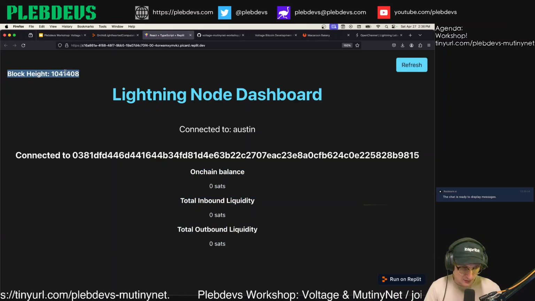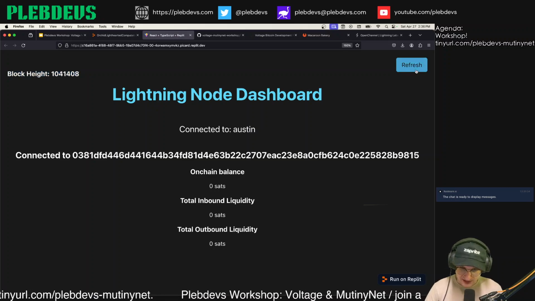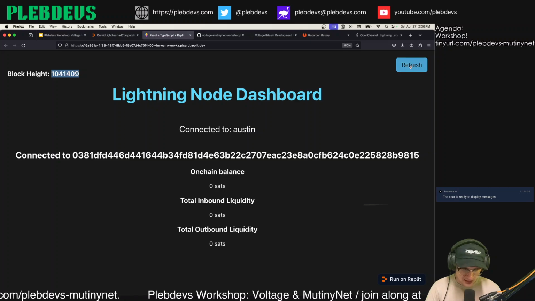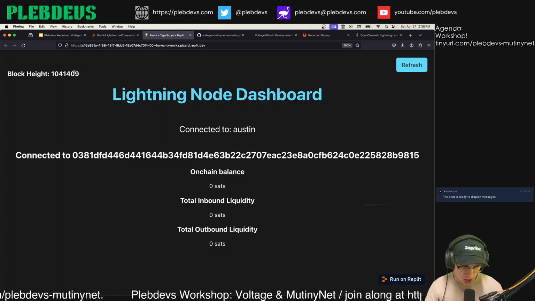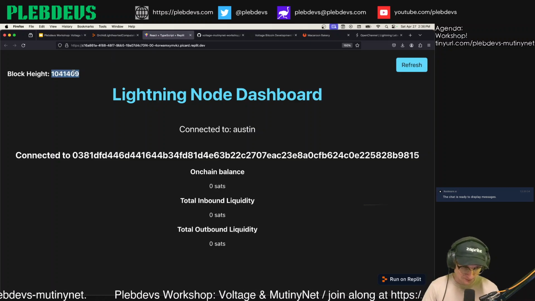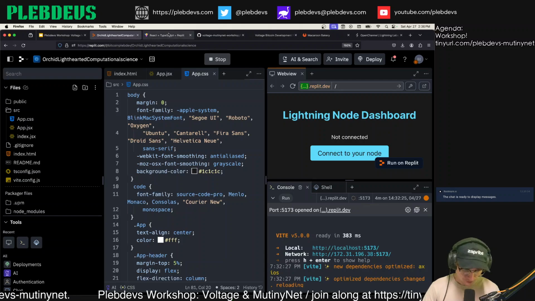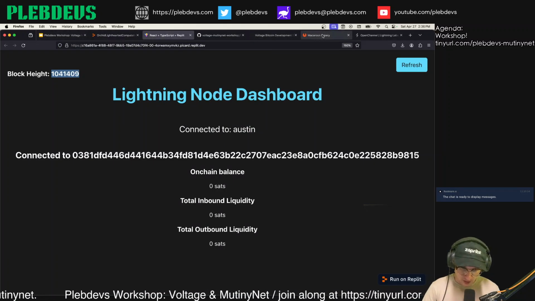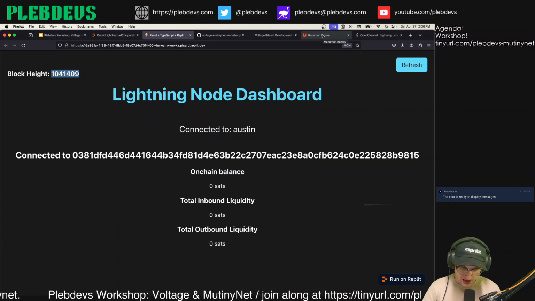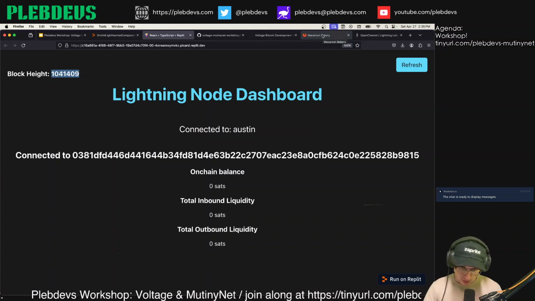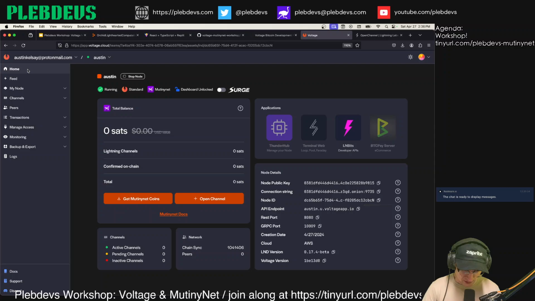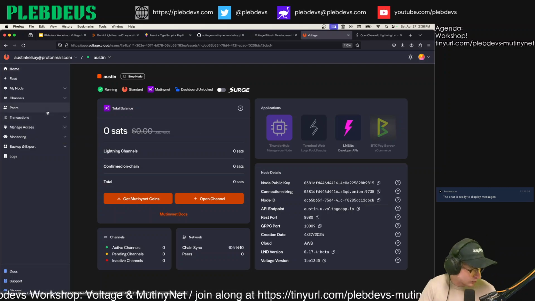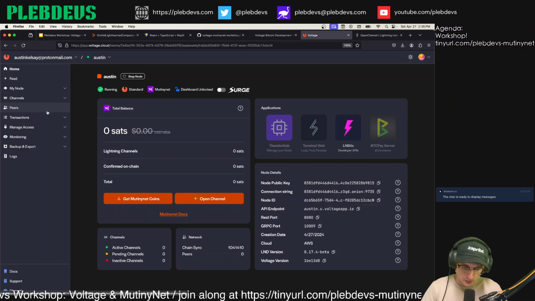And I've got the block height up here, which is changing every 30 seconds. And if I hit the refresh button, yeah, I can see we went up a block. If I hit it again, we're not quite at the next block, but yeah, every 30 seconds we'll be in a new block. Cool. So we're at a pretty cool point with our MutinyNet node here. Let's go back to home. Okay, so we know how to get the API endpoint, the port, and the macaroon, and we'll probably do that a little bit later.